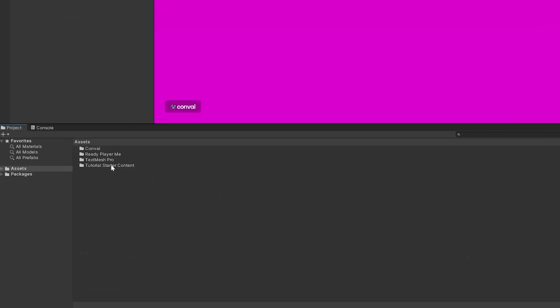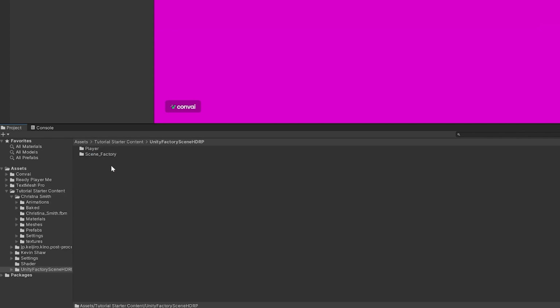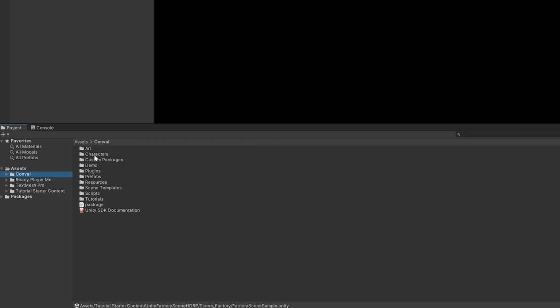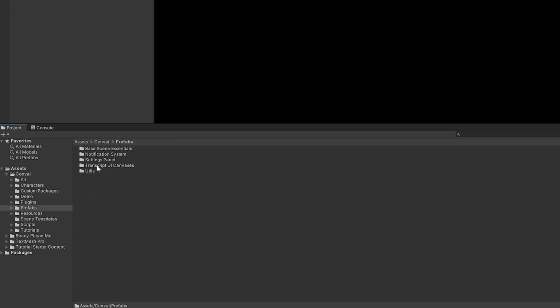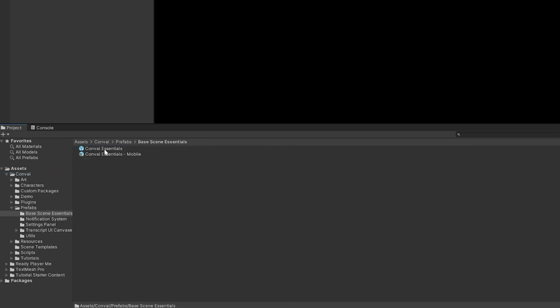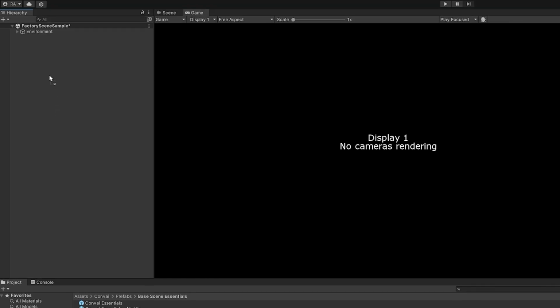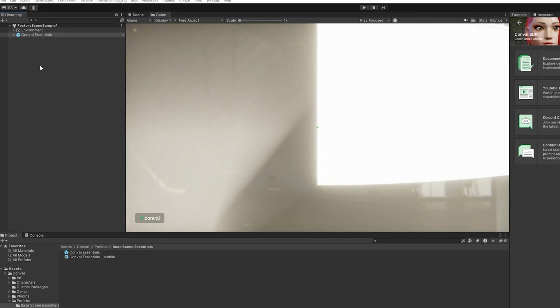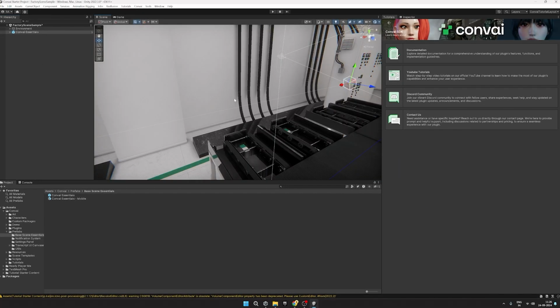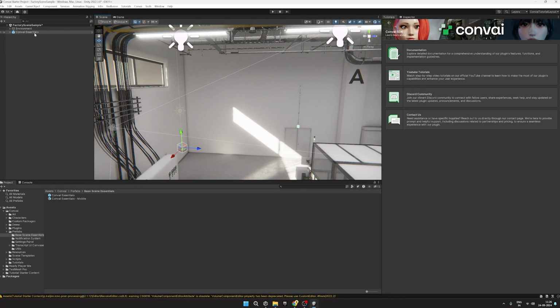Under Assets, go to Tutorial Starter Content, then Unity Factory Scene, HDRP, then Scene Factory, and finally load the scene. Once that's done, we'll head over to Convai under Assets, then Prefabs, Base Scene Essentials, and drag and drop it like so. As you can see, the scene is now loaded.